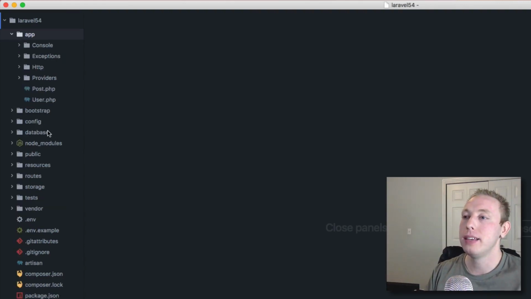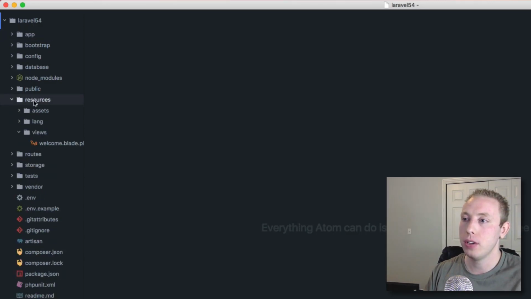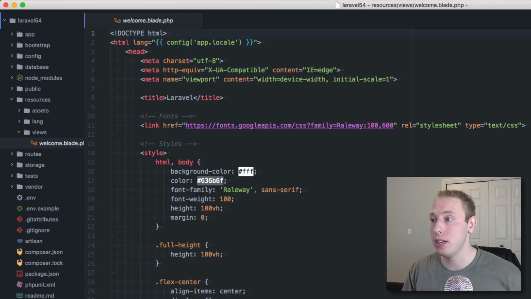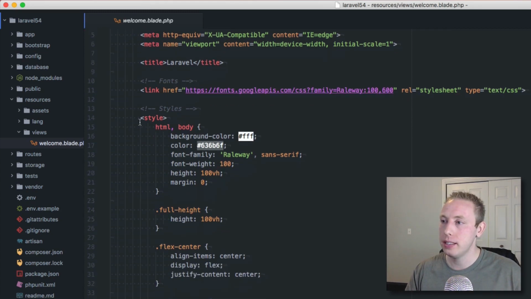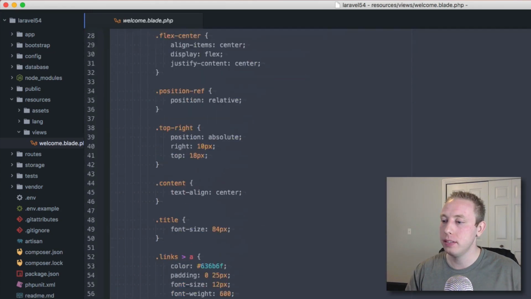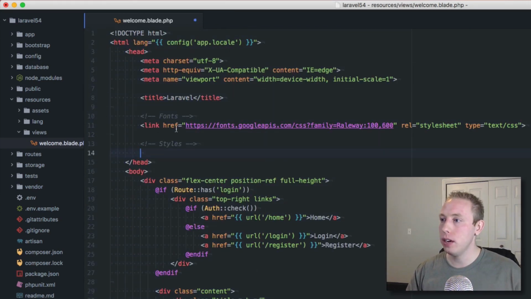So let's see. We want to go. Let's first of all start by creating a view, or not a view. Yeah, view. Resources, views. Oh, we got one view. Welcome.blade.php. Okay, this is the default view that comes with Laravel. Let's clean it up a little bit. Let's just get rid of the styling, like that.